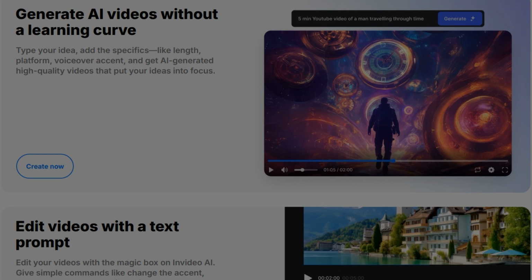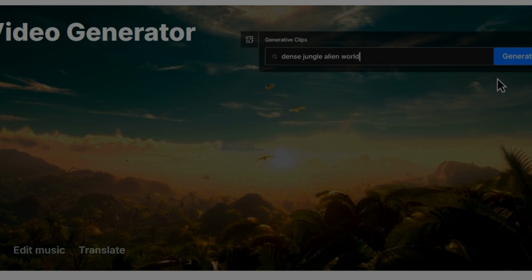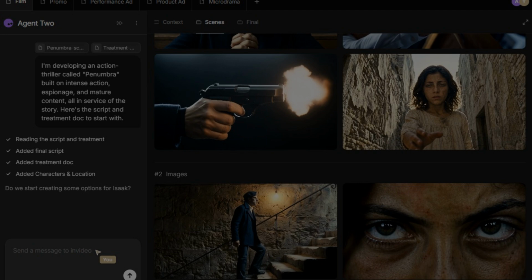Here's the step-by-step. Step 1. Upload your song. InVideo accepts audio files, YouTube links, Spotify links. The AI analyzes your track immediately. It identifies the tempo, the energy level, the emotional arc, and the structural sections. Intro, verse, chorus, bridge, outro. It knows where your song breathes and where it hits.